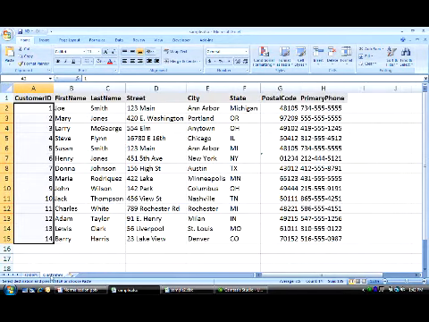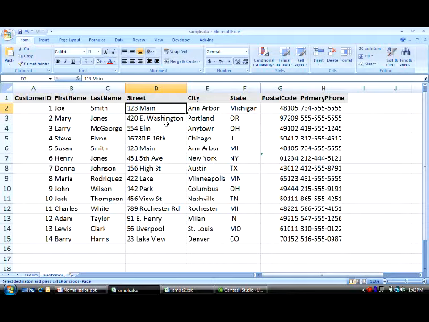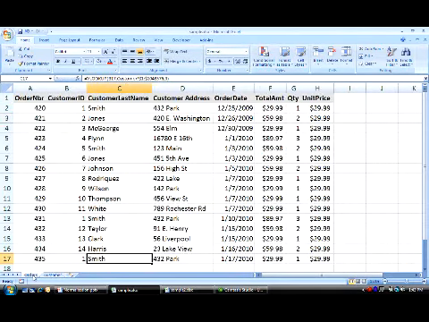Now, just to show, if we go over and change Joe Smith's address from 123 Main to 432 Park, changed in this sheet, and we go over to the other one, and now it's changed in all 3 places. So our data is consistent and ready to use in charts and graphs.